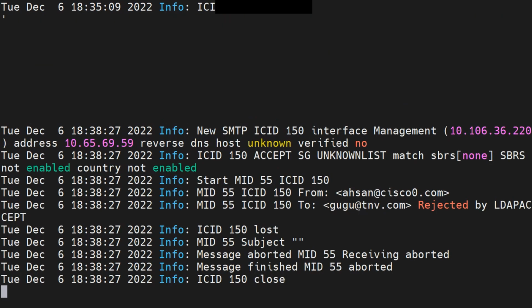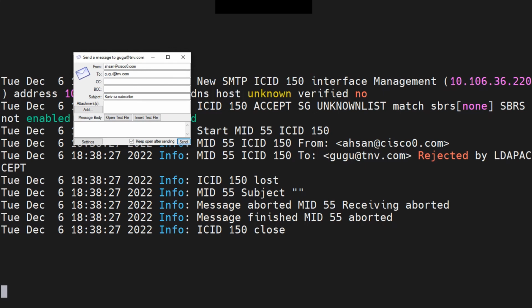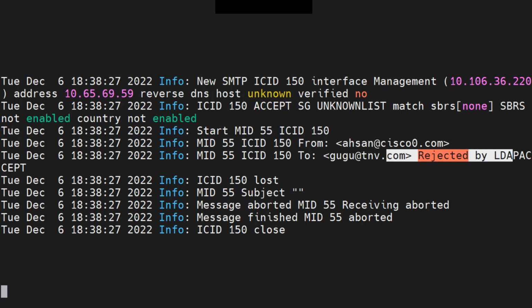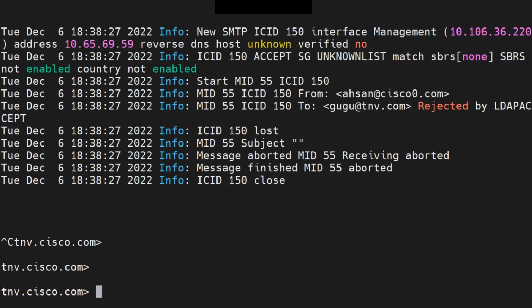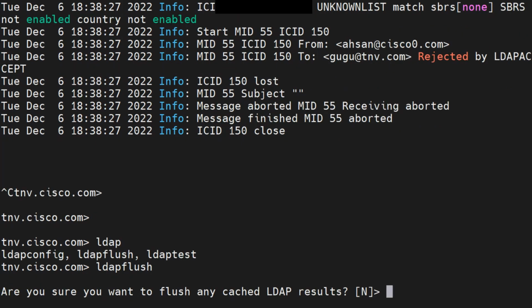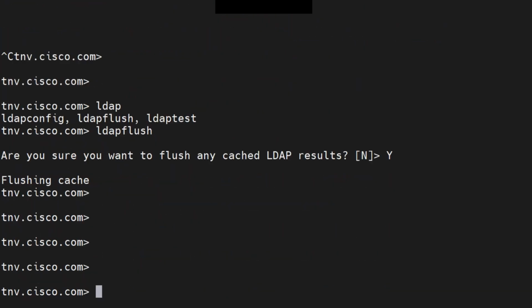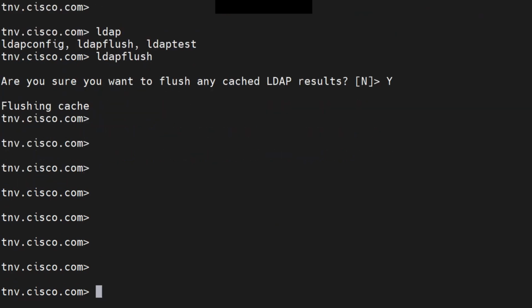Come on. Okay, that is bad. So the reason I believe this happened is because of the LDAP cache. Because your ESA already got a reject by the LDAP server, and it should have that result in the cache. Now, in order to fix this problem, I can say LDAP flush. As soon as I do that, I should see, are you sure you want to flush any cached LDAP results? Well, yeah. There are some incorrect results right there that we need to update. Now we're good.